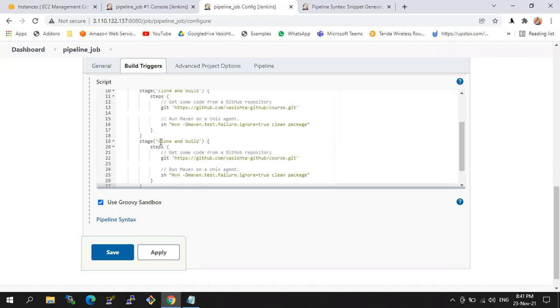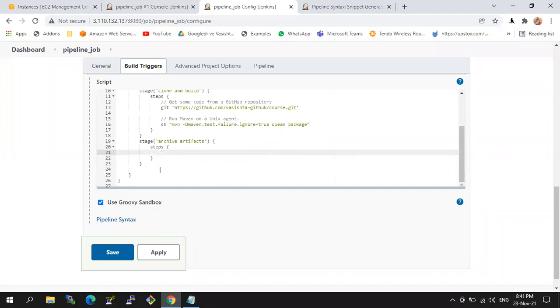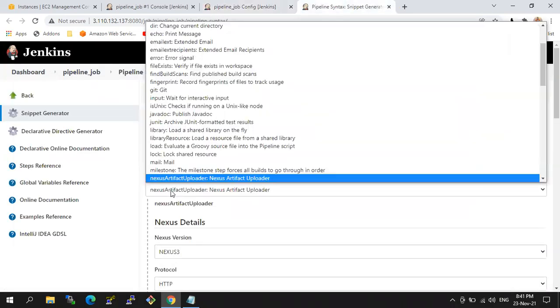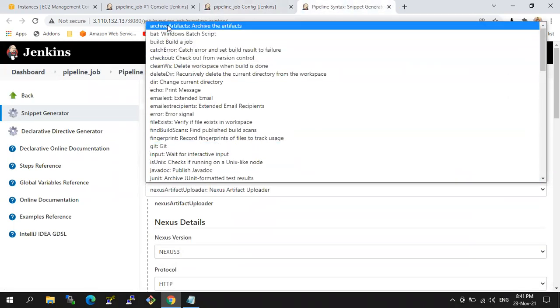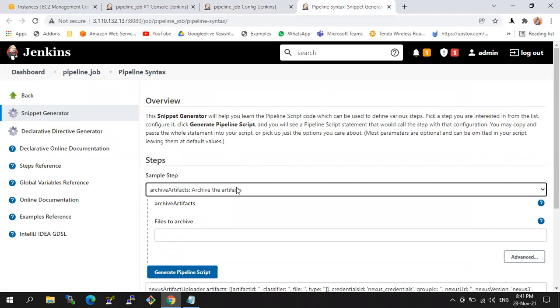So here in the next stage, just remove this part. For archive, you can write archive artifacts. Now see here the steps, just remove this content. This is not required. Now here you need to give the script. If you don't know how to write the script, simply click here, pipeline syntax. After this, archive artifacts, the first option is archive the artifacts.